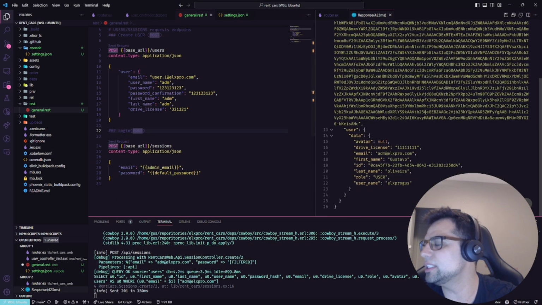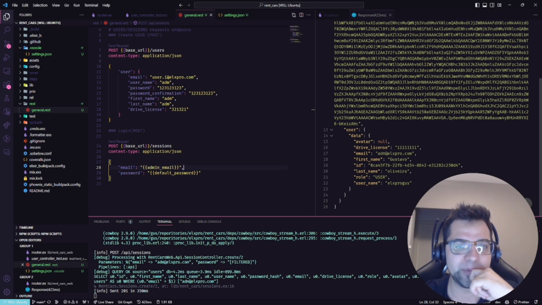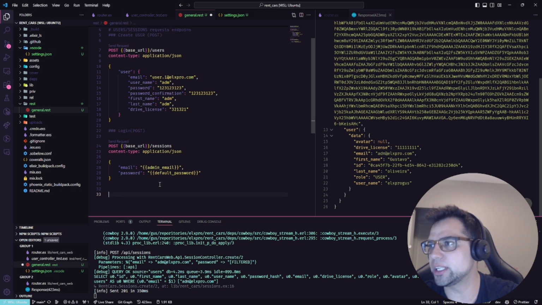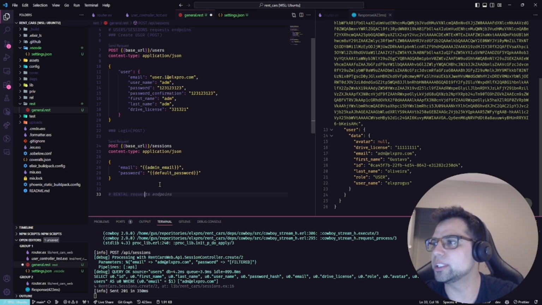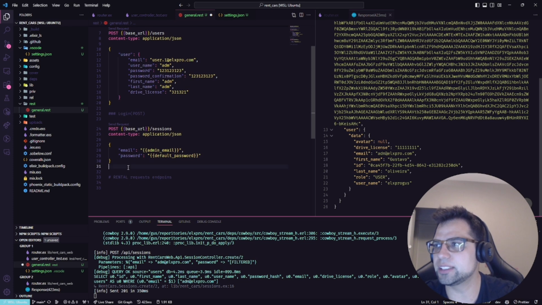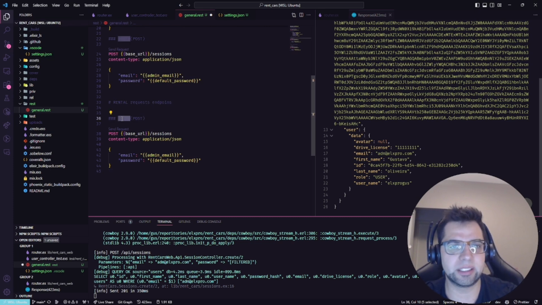Let's try that, and as you can see, we got our token, and we want to use that on our next request. What we can do, so we want to see how many cars the user is renting. So we can create another request, and this request will be related to rental requests endpoints. And one of the things that we can do, we can just copy and paste some stuff, and then we can say list rentals, something like that.